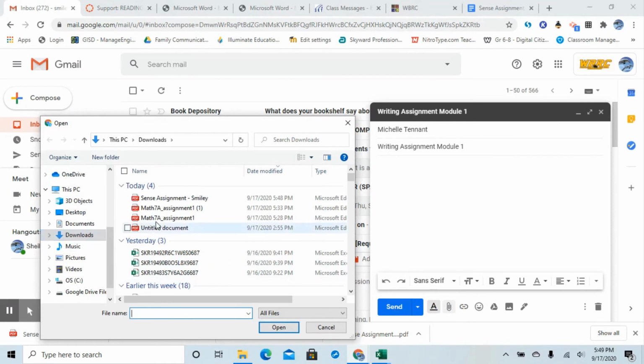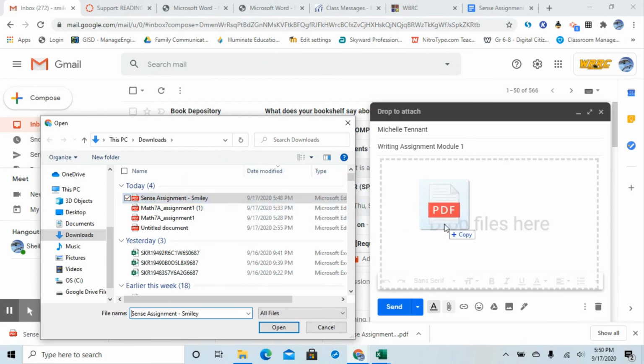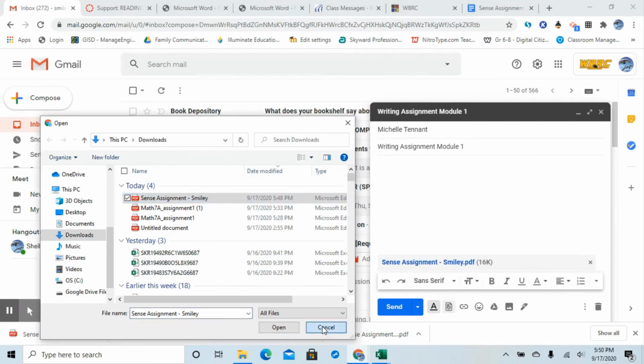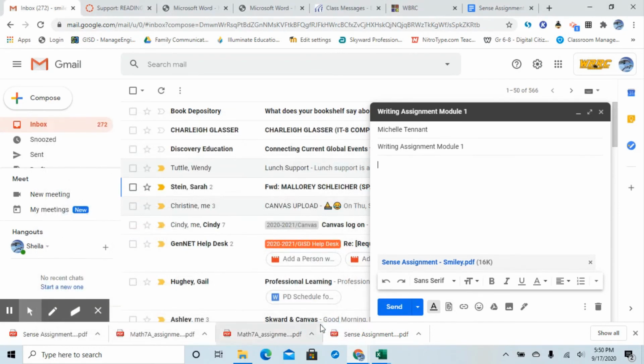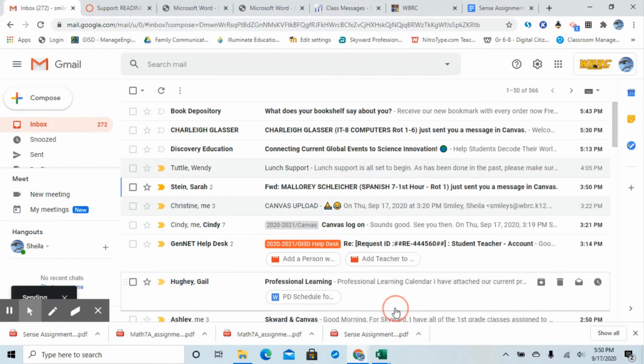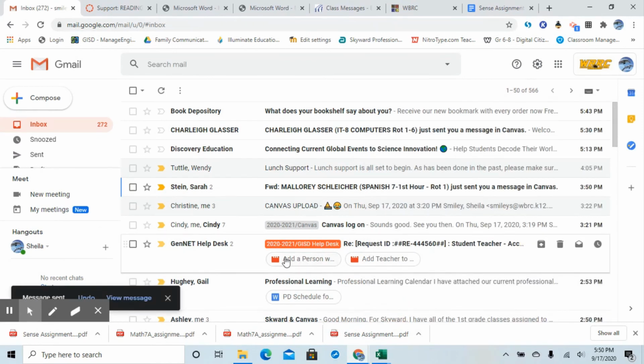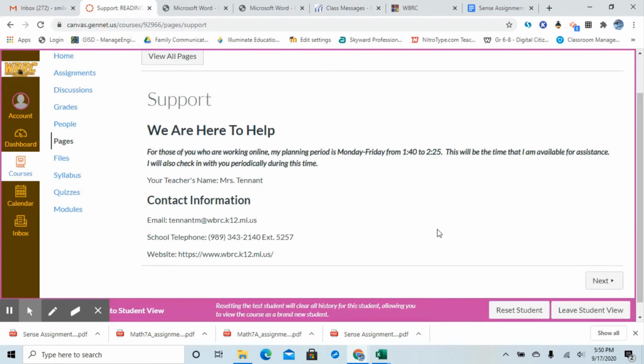Go to where you have it saved at, double click on it, click once and click Open, or you can click and drag it. If you click and drag it, make sure to click Cancel on the Open dialog box to close that out, then click on Send. You have now sent an email with an attachment to your teacher so that they can grade that assignment and then enter your score.